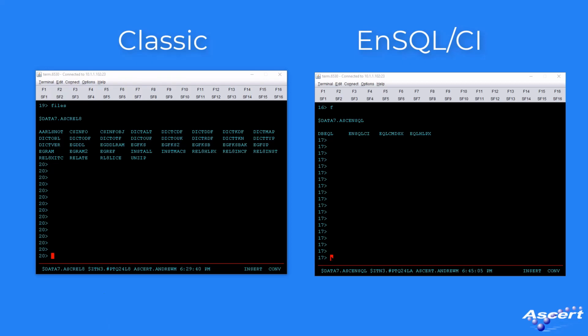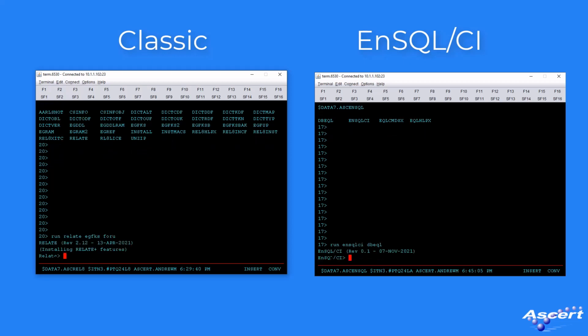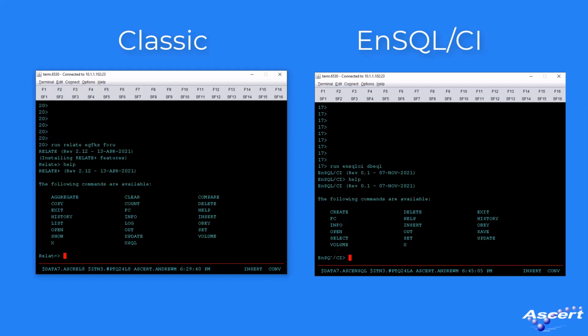We're going to demonstrate the two products side by side using a shared demonstration data file that we deliver with the products. Both programs are run from the TACL command line. With Classic, we explicitly specify the Enscribe file we're interested in when we open it. With EnSQL CI, we specify a database configuration file, which contains a collection of Enscribe files treated as EnSQL tables. From the command line, the look and feel for both is very similar.